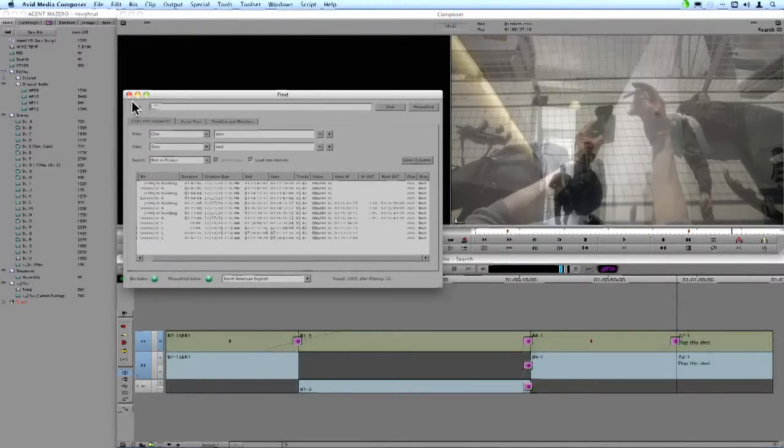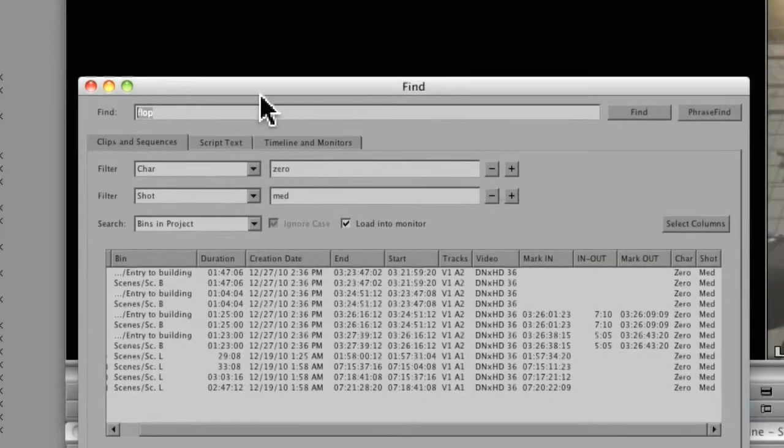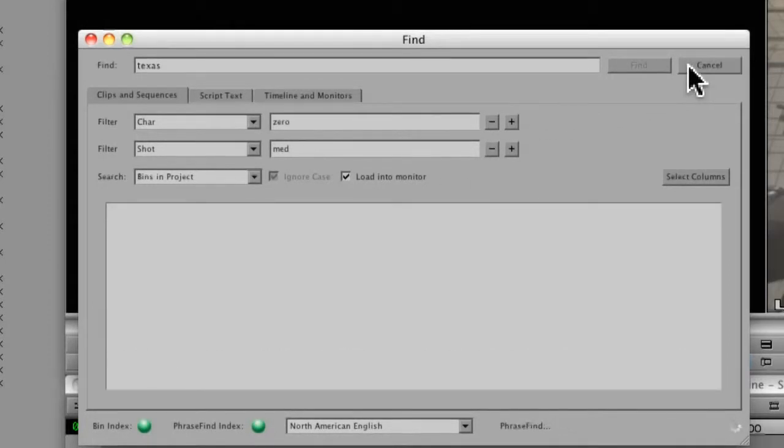So in this case, I know that somewhere in there they said, well, let's use that example of the Texas Hold'em game. So we used it to find the script. Let's do the same thing to find all the clips where someone might say the word Texas. So I'll just type Texas back in. And I'm going to check just to make sure that my index is done. So just like the bin index, the PhraseFind index is green. So that means that Media Composer is aware of all the audio in the project. So now when I click PhraseFind, it's going to go through and analyze all the audio in the project to find what it believes are uses of the word Texas.